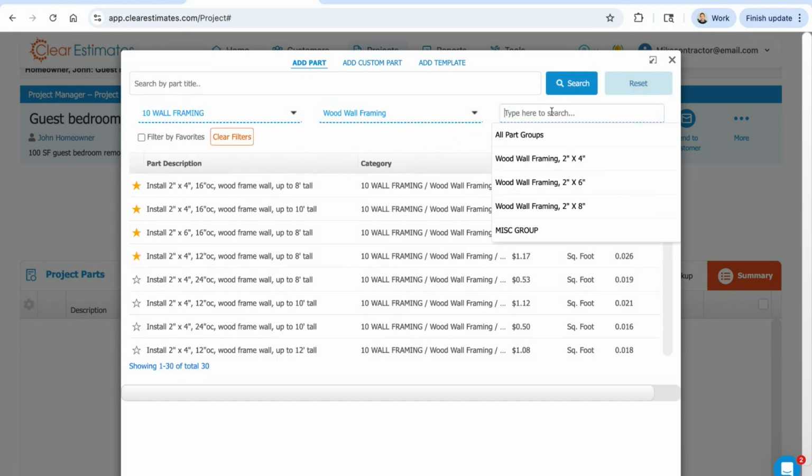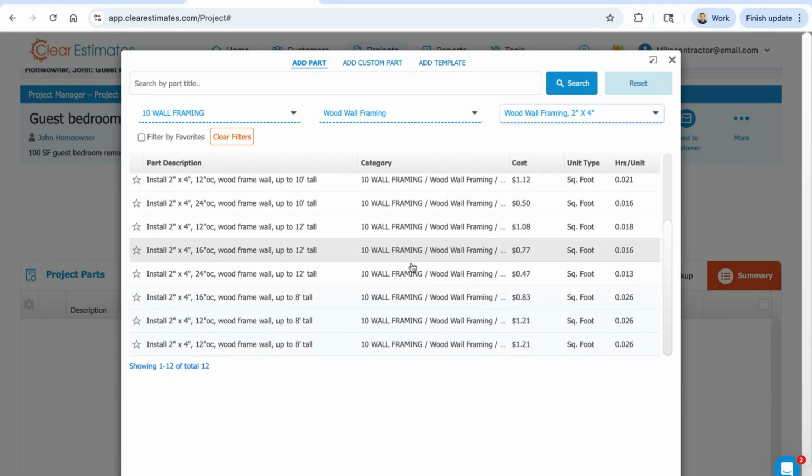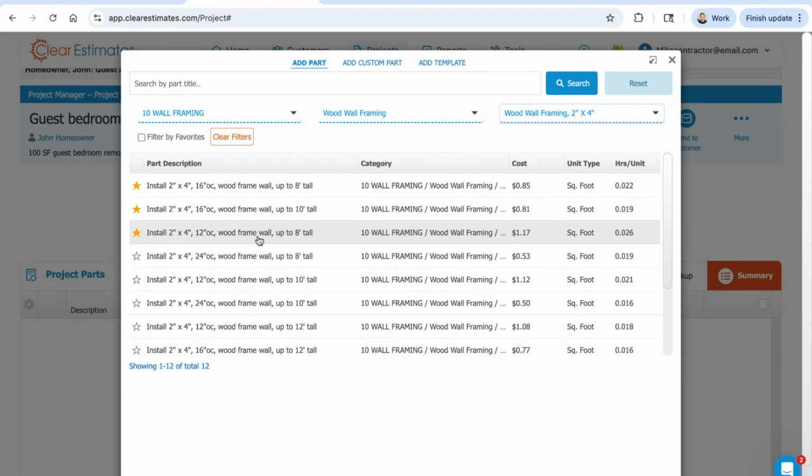So let's go ahead and grab wood wall framing. And a lot of times we can use part groups to get even more specific. So for wood wall framing, I have 2x4, 2x6, 2x8 options. So I'm going to go ahead and grab wood wall framing 2x4. And then you can see this narrows down our search a lot. So we're just looking at a handful of items in different heights here.